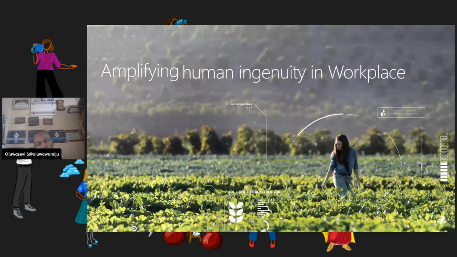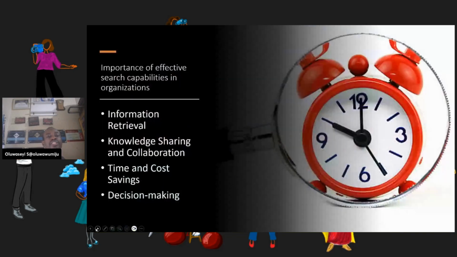What are we saying this morning? What is my point this morning? My point is that every organization needs a capability to ensure that information gets to them. Now, what is search? Generally, search is a capability by which you can retrieve information. Search is a capability where you can ensure that knowledge is shared within a specific collaboration spectrum. Search is a capability that helps you to save time.